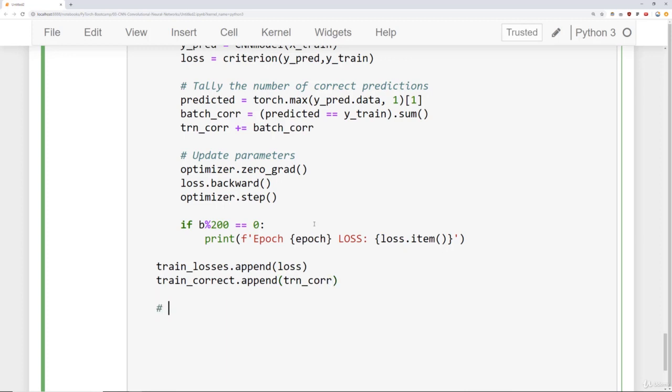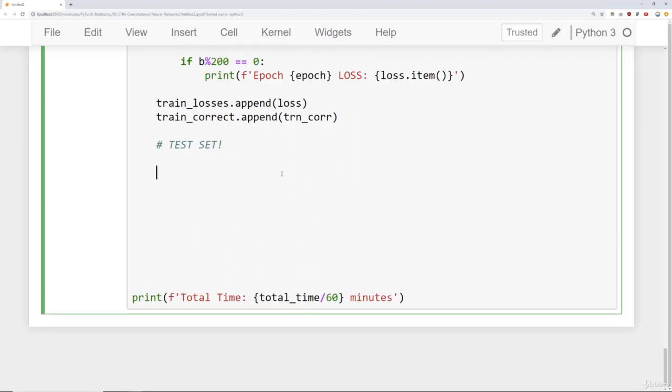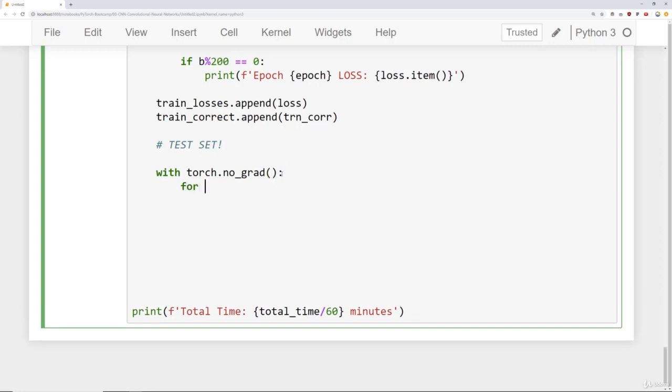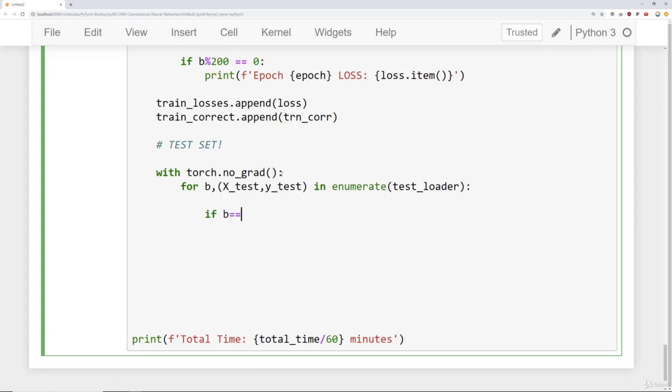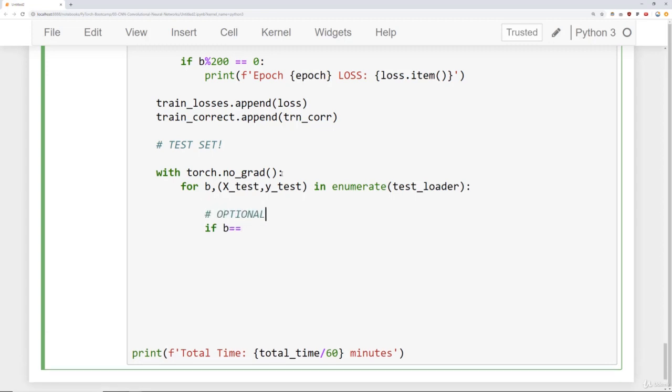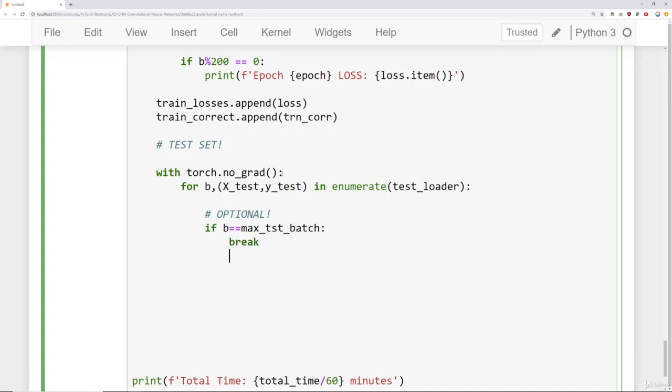Okay, now it's time for our test set. So we'll also run this during training, but since we want to make sure we don't update our weights and biases with the test set, as always we say with torch.no_grad, and then we'll say for b, X_test, y_test in enumerate the test loader, and we'll essentially be running the exact same style of code. We'll go ahead and limit this batch. Again, I want to really make it clear this is optional, just to save yourself some time during training. And then we'll say, if that happens to be the case, go ahead and break out of this for loop.